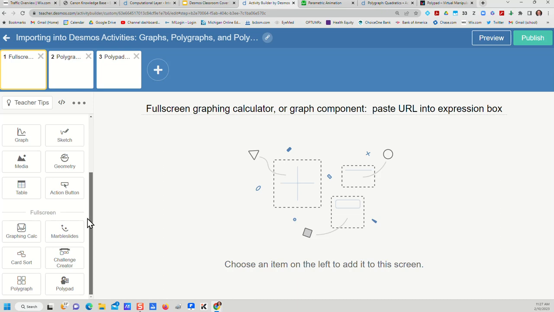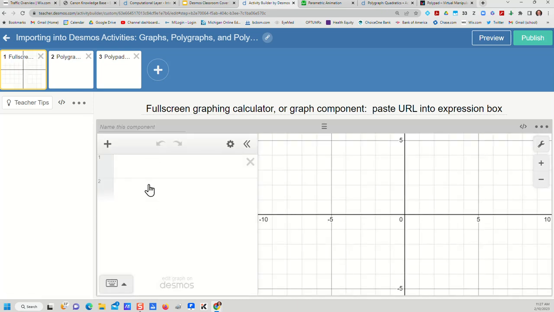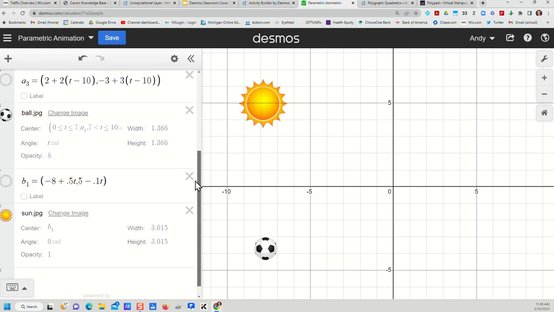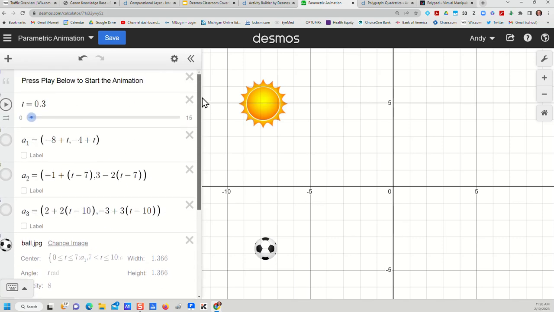So I'm going to start by adding a full screen graphing calculator. And here are the expression boxes on the left. And I want to bring in an existing graph that I had created elsewhere. So I'm going to go to a different tab here in which I have my Desmos graphing calculator. And I pulled up an activity I've saved created by Bob Lachelle with parametric animation. And rather than me recreating all these lines, all these boxes here, I can simply copy this and paste it into my Desmos Classroom activity.